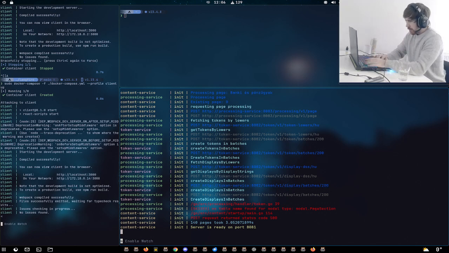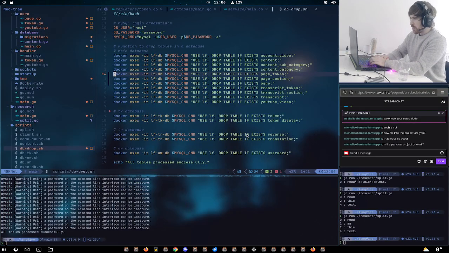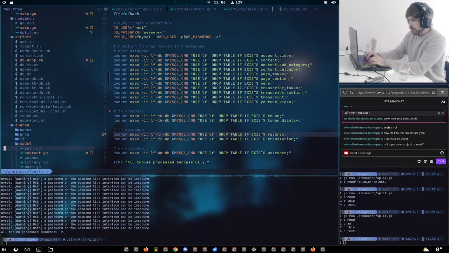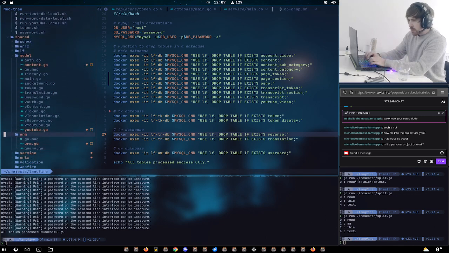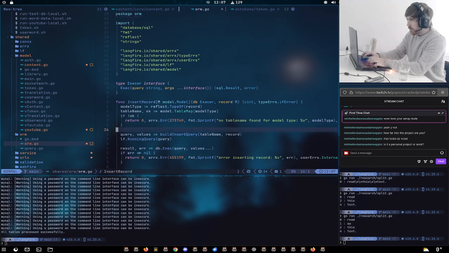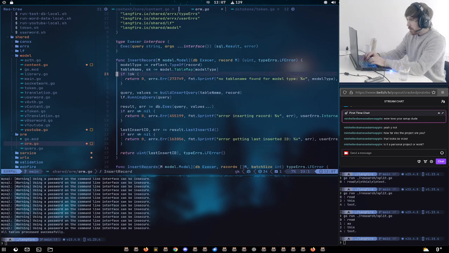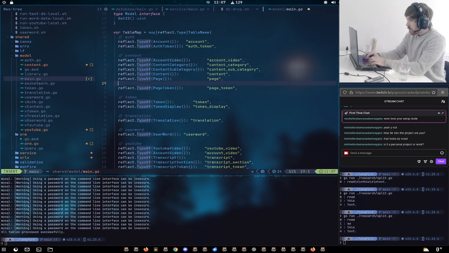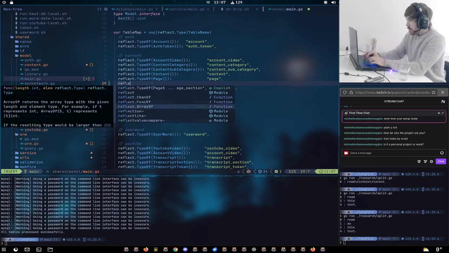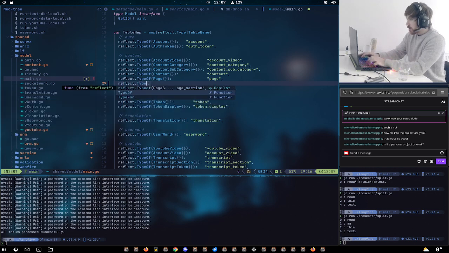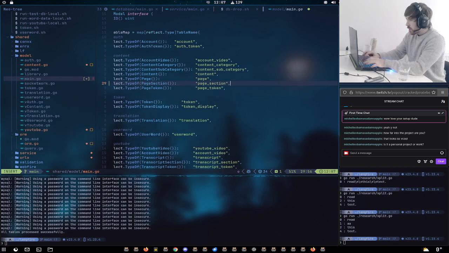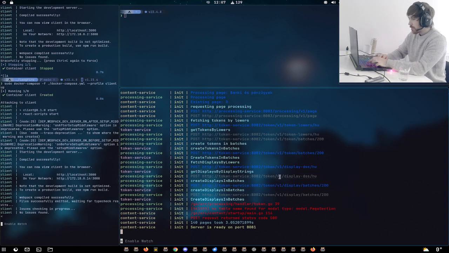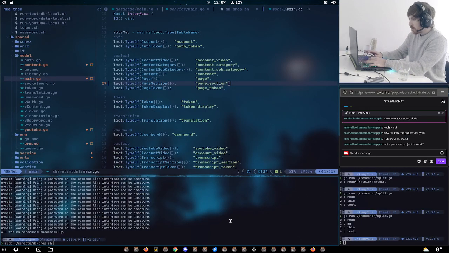No table name found for model tip. That's because in the ORM I need to add it in the table map. Where is this? Content. Interestingly, I had it here. So reflect dot type of page section, like that. Drop it again.